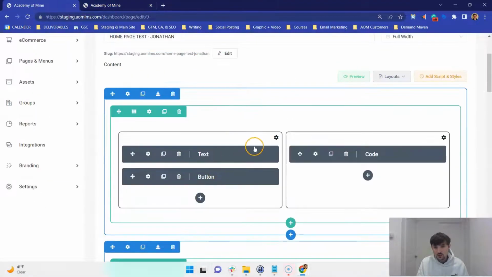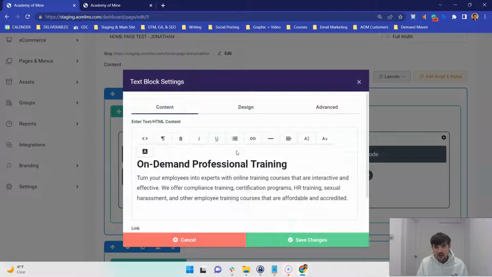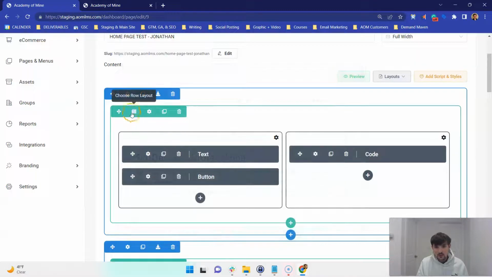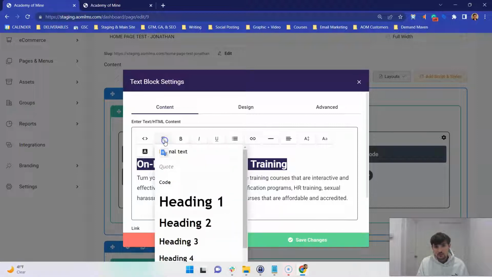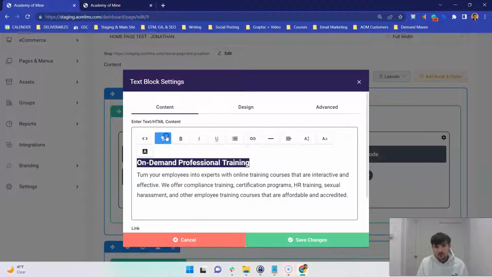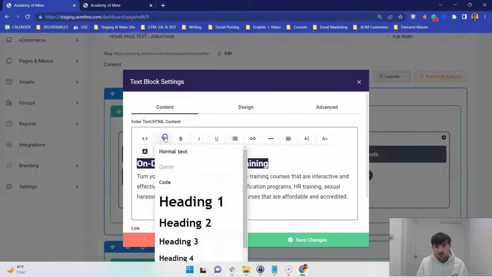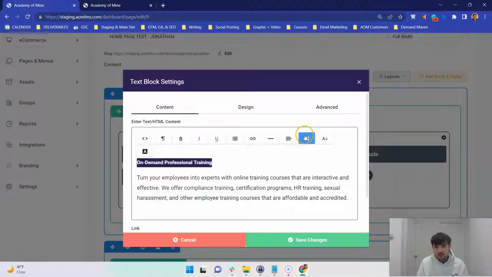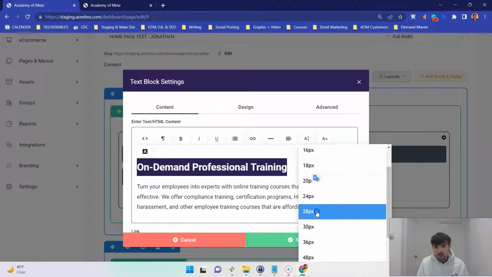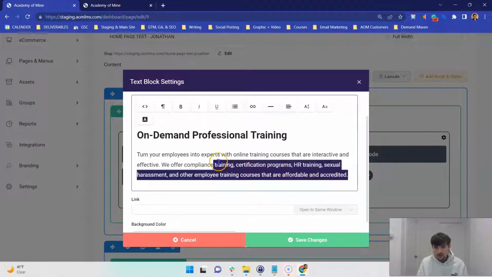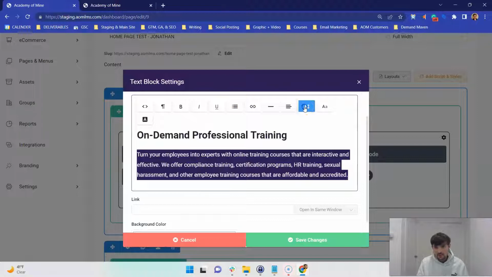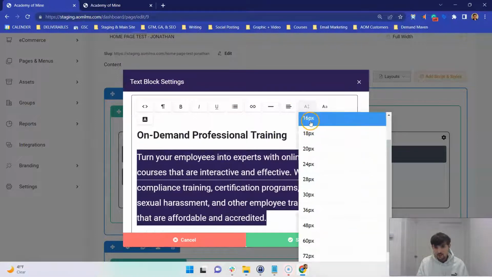Let's look at this top section right here. If we go to the top section, we have a 2-column row with a text block, and you can change the header sizes right here, which automatically is going to give you some formatting, or you can just manually size these, which I think is what I did for this homepage. You can bold. Let's keep it bold. You can change the sizing of this text. I think it was 16.